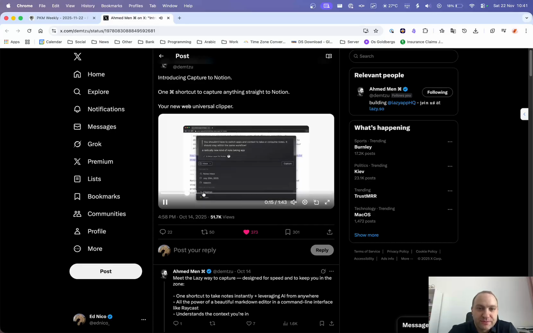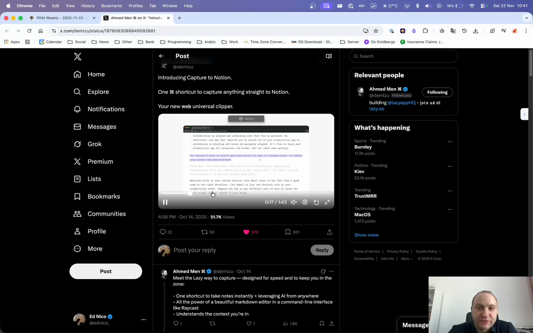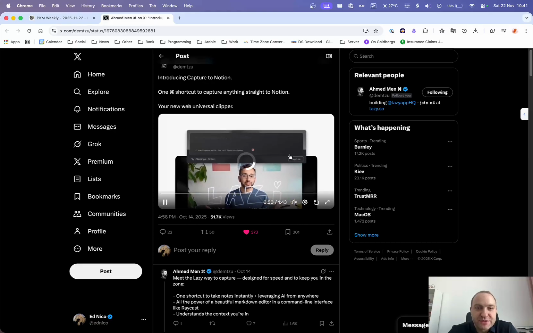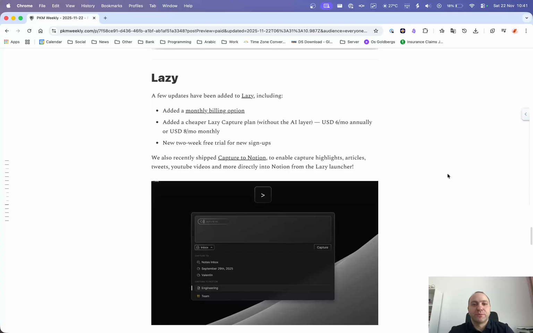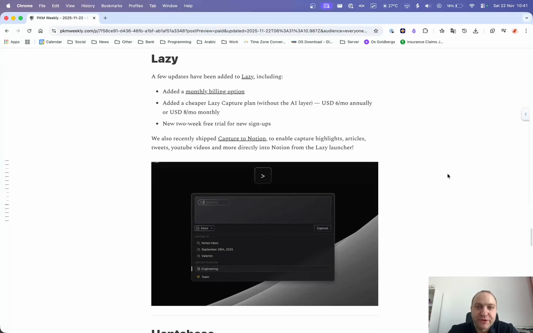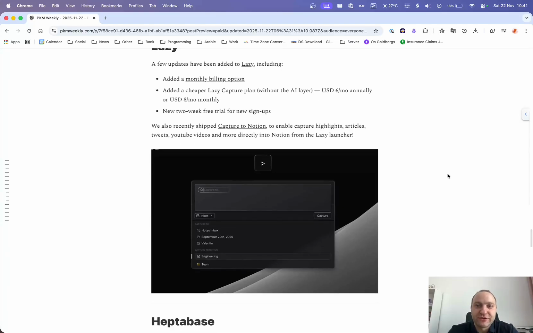Choose where it goes, and it goes directly into your Notion space. So some great stuff from the Lazy team. You can capture from videos, from anything, from blog posts, and put it directly to Notion, and a lot of other spaces as well. So not only limited to Notion, it's just that Notion is the latest one that they've released.